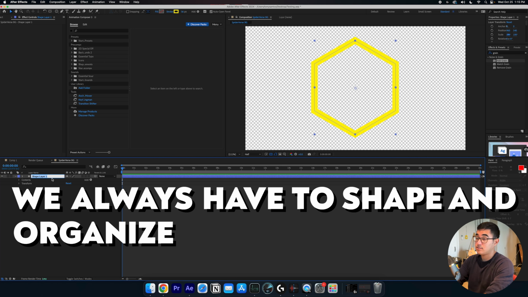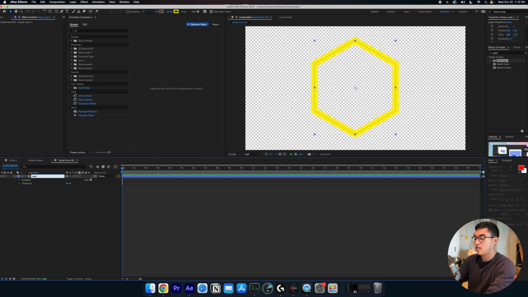Now, once you change that, let's go ahead and actually name our layers because we always have to organize our layers. So you're gonna go ahead and change this to Hexagon 1. And then let's also match it by the color that this is gonna be in. So we'll do Hexagon 1 is gonna be this yellow.